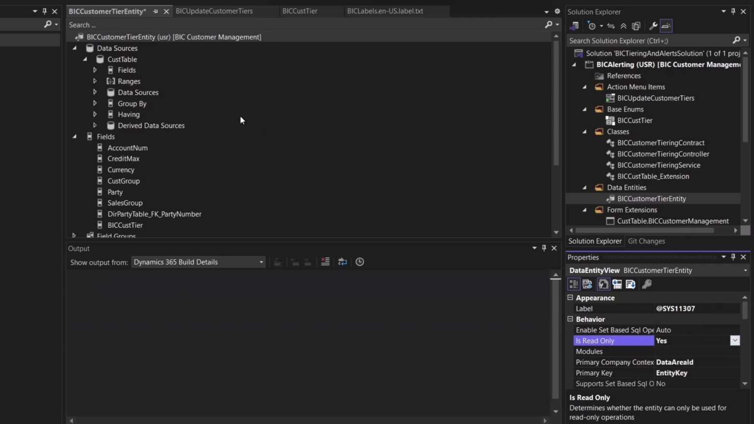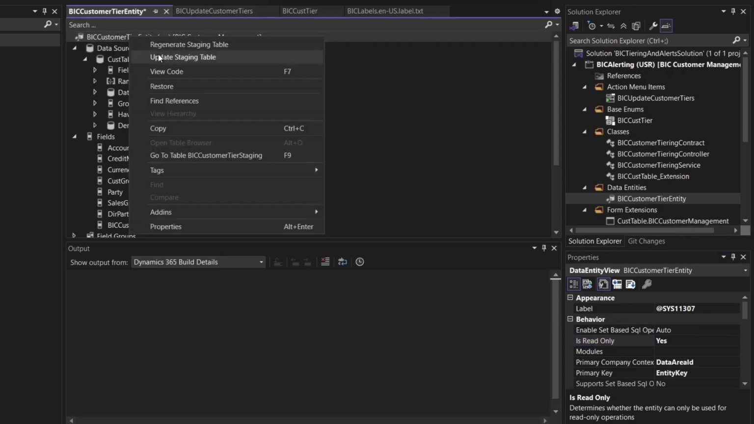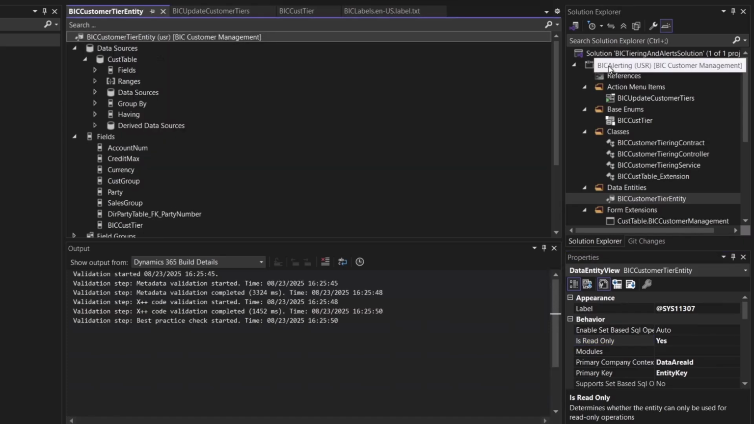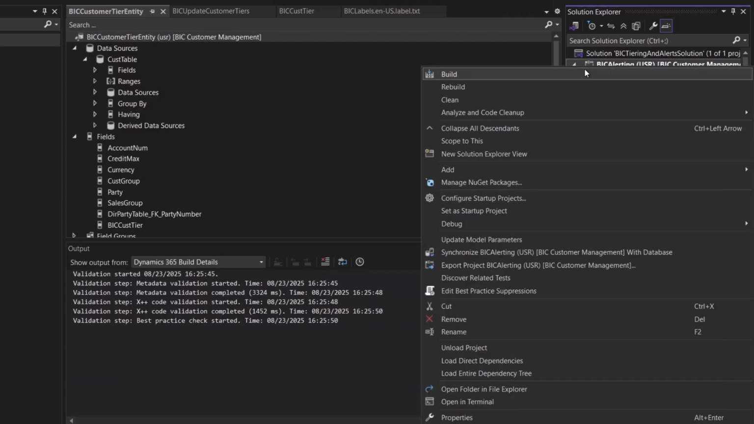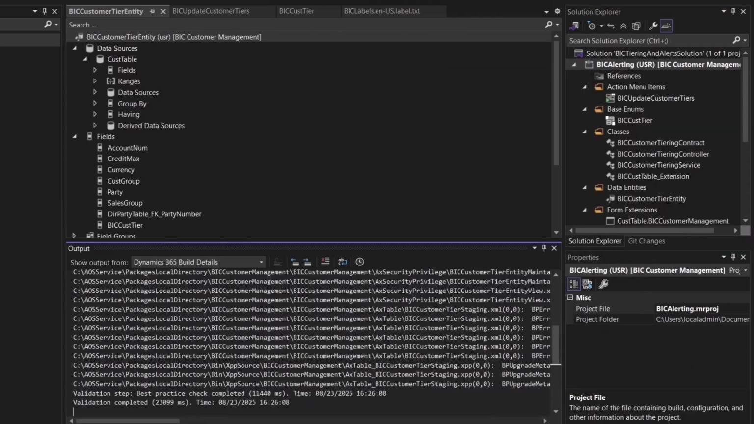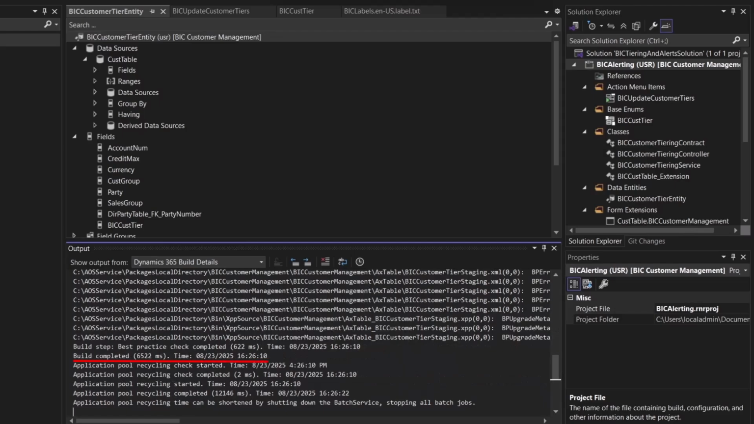Because we have now modified the entity by adding a new field, our next step is to update its corresponding staging table to reflect this change. To do this, just right-click and select Update Staging Table. With our changes made, just right-click on the project and select Build. After that, just wait for a few minutes. As you can see, the build has completed successfully.